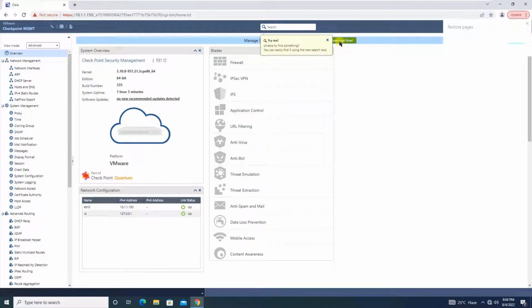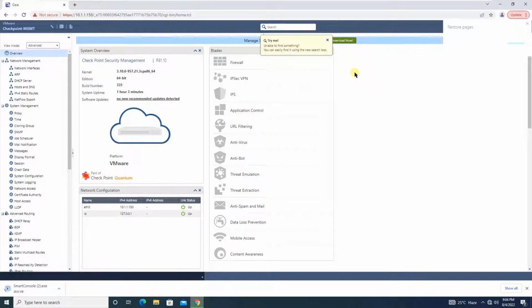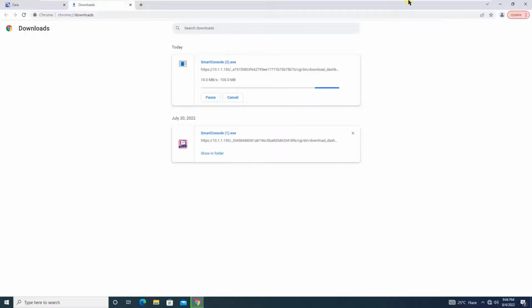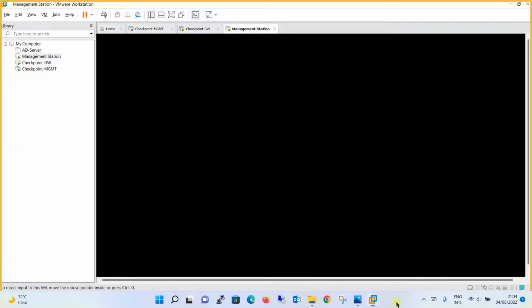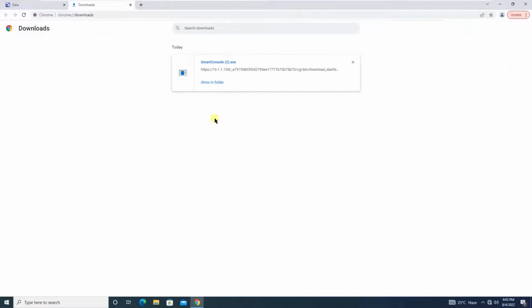Simply click on download now, and the download will begin. If you see, the download has been started. It will take some time. Now as you can see, the Smart Console is downloaded. We will quickly run this executable file.